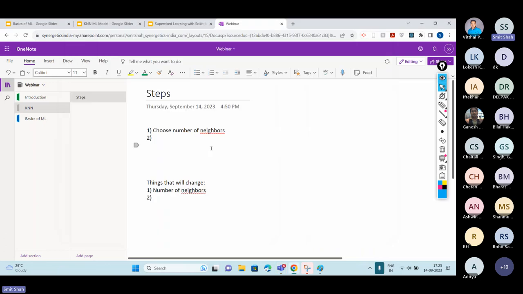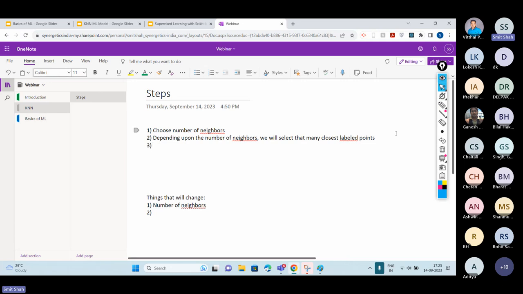Yes, Sridevi has given all the steps. Perfect. So the second step as per Sridevi is, depending upon the number of neighbors, we will select that many closest labeled points. Then what is the third step? Sorry, I should restructure my second step in order to explain it in a correct manner. Second step: depending upon the number of neighbors, I will select that many closest labeled points with respect to the unlabeled data point. Okay, that was the second step.